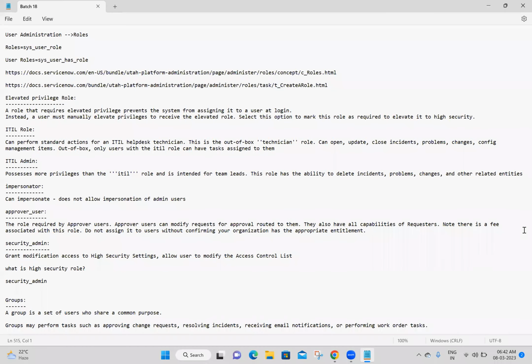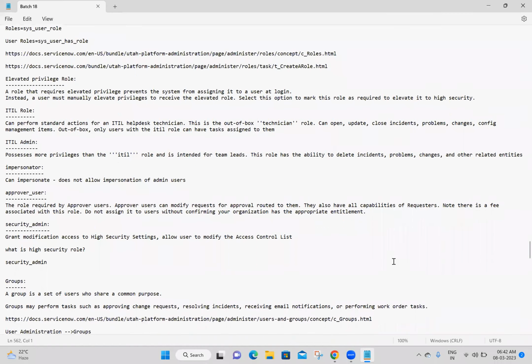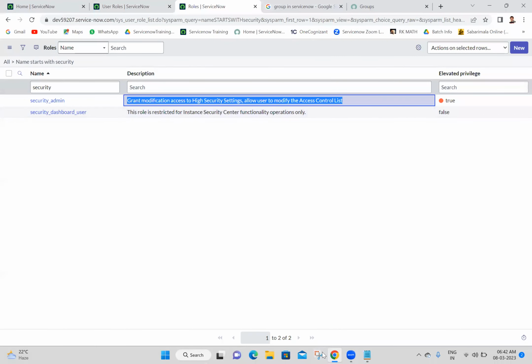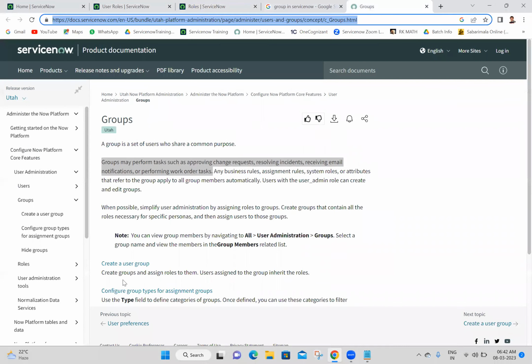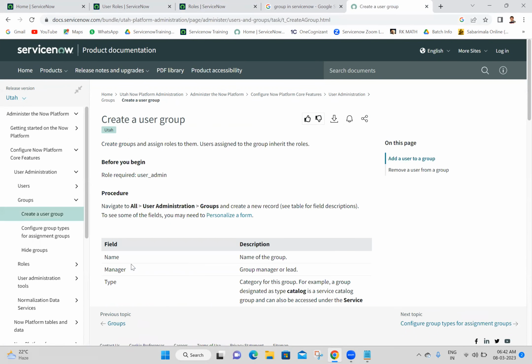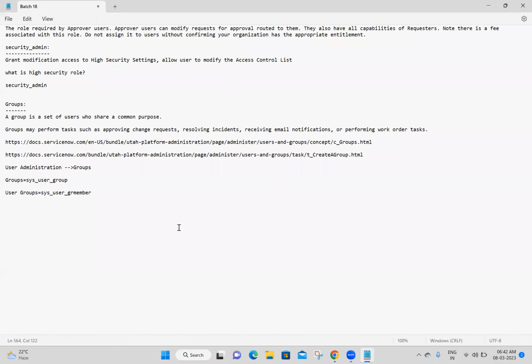Like this, we have the users group relationship table also there. Now I'm going to create a group. I think I already copied this URL here. Yes. So I'm also copying the create a user group URL and I'm pasting here. Okay. Then I'm saving it.